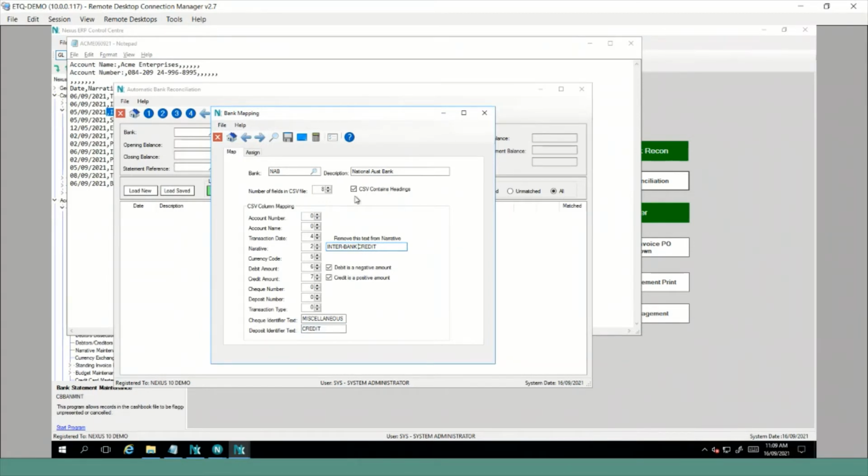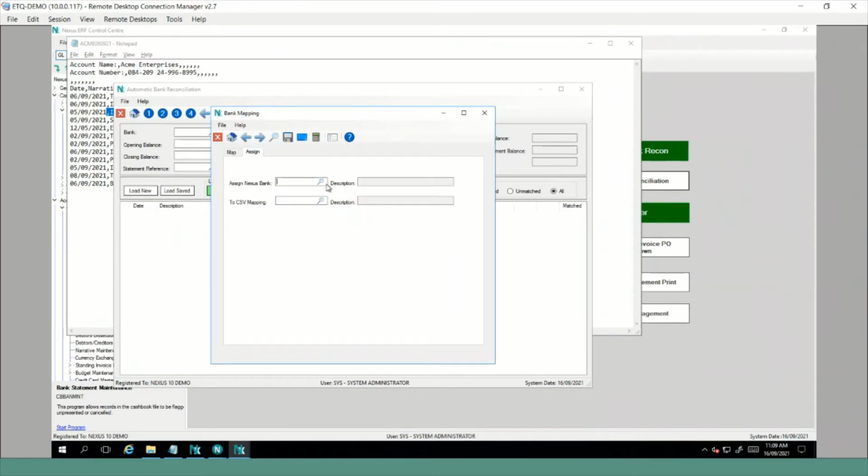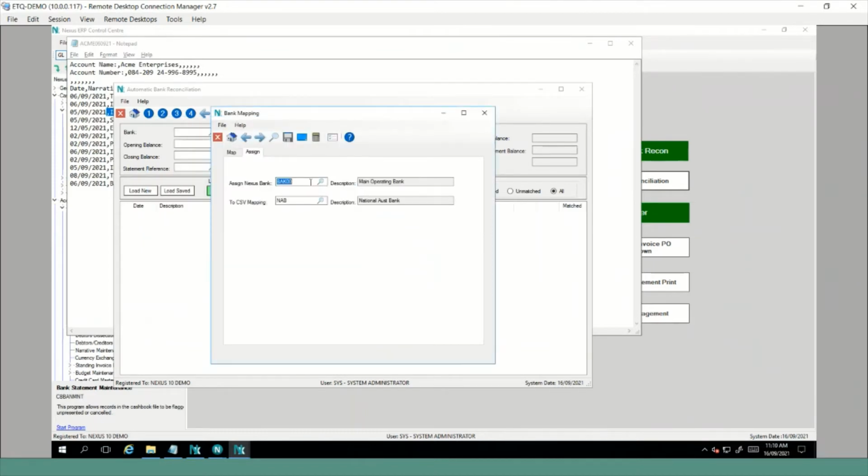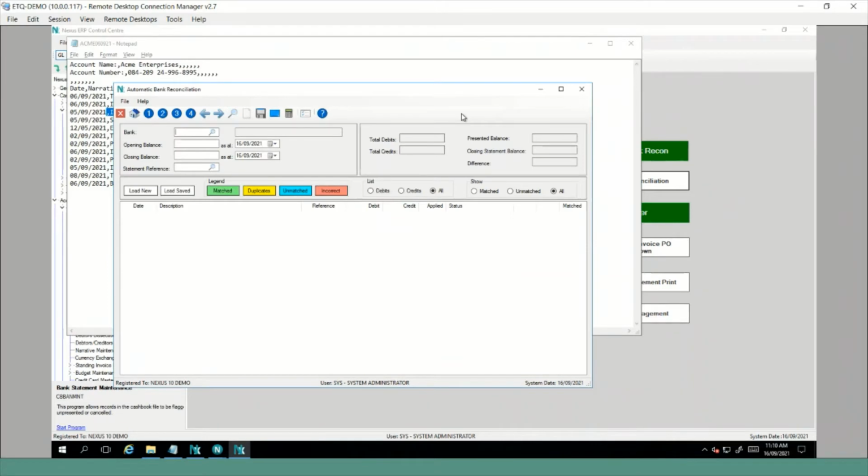Once we've set up that structure for a particular banking institution, our next step is to assign it to a particular Nexus bank. The same structure can be matched to multiple banks in Nexus or just one. Basically we say, here's our bank account in Nexus, and we're going to use this NAB bank mapping, as I've called it there, and we save that. Save CSV mapping. Hopefully once you've set that up once, you wouldn't need to go back into there again, and it will just work from there on.